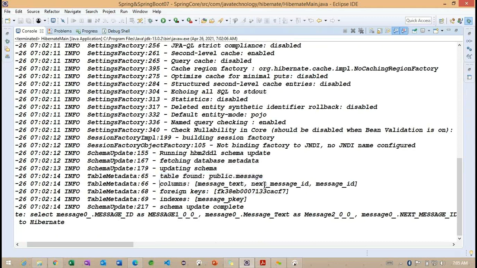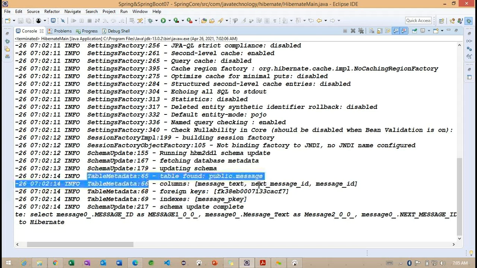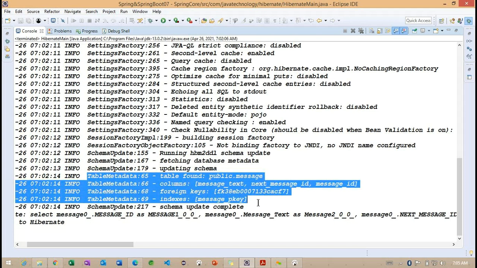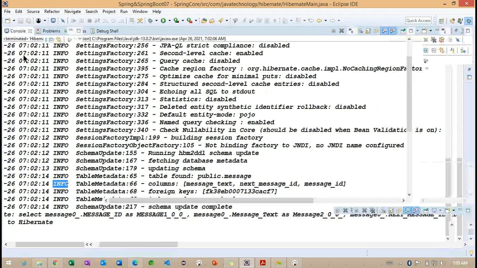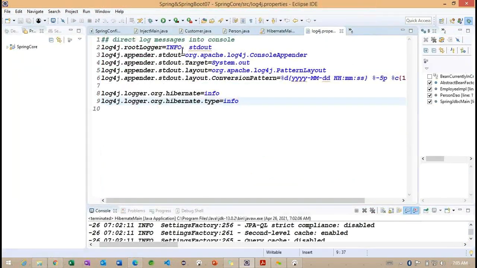We can check the table name, column and foreign key information, and we have the indexes information. These are the information we also have inside this table metadata. To find out the table information, we can identify it using this info section. So instead of info, I want to change to debug. With debug, we are going to have more information compared to this. We'll understand what information we are going to have.